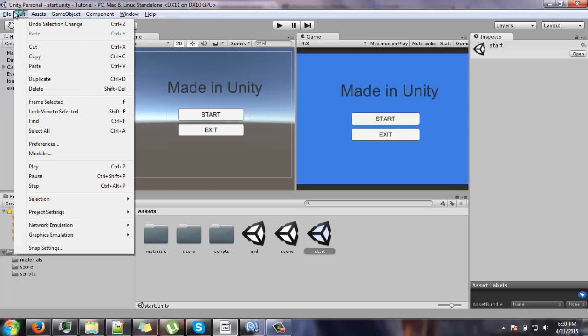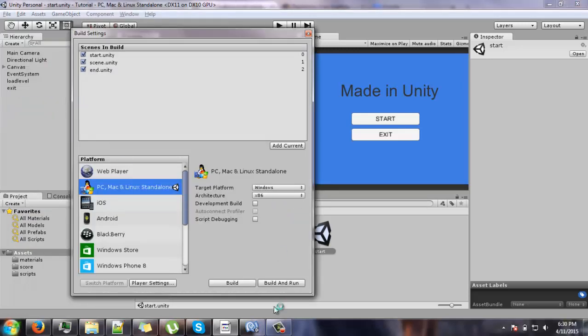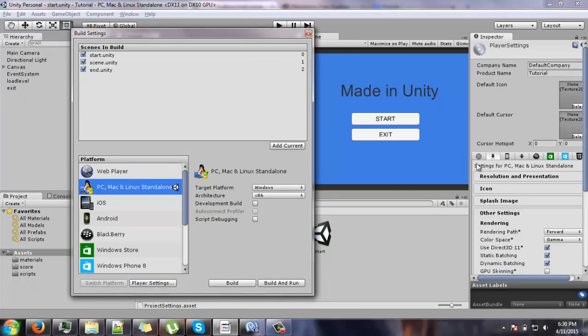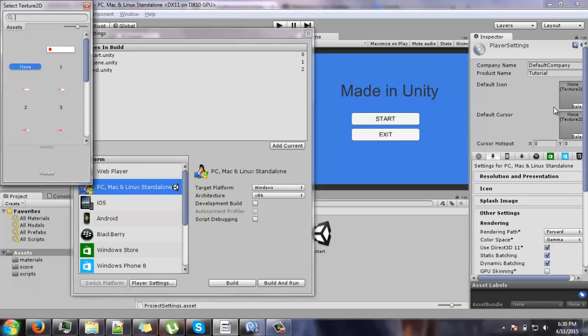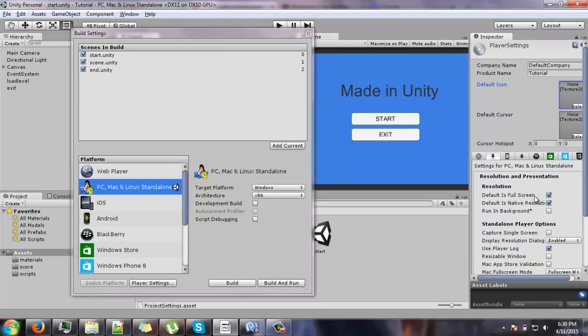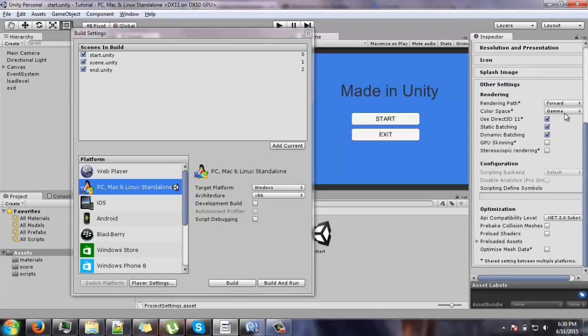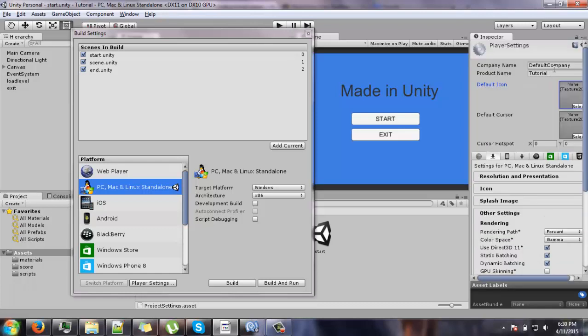Let's take a look at the final settings. We have to go to build settings and go to player settings, and we can have our custom icons here, and we can have a splash screen. We can set the default resolution, etc. We can have an icon for that, other settings, and things like that. But the main thing here is that we can name our product, our game.